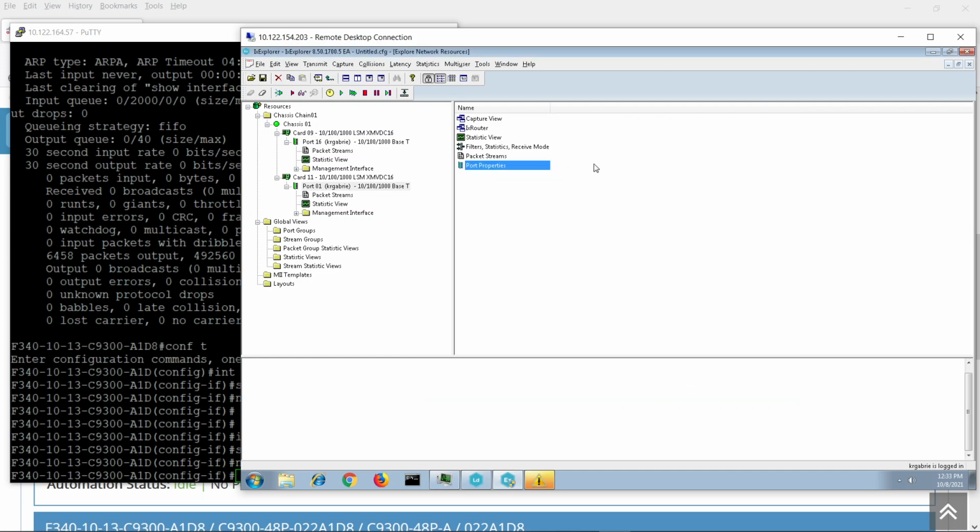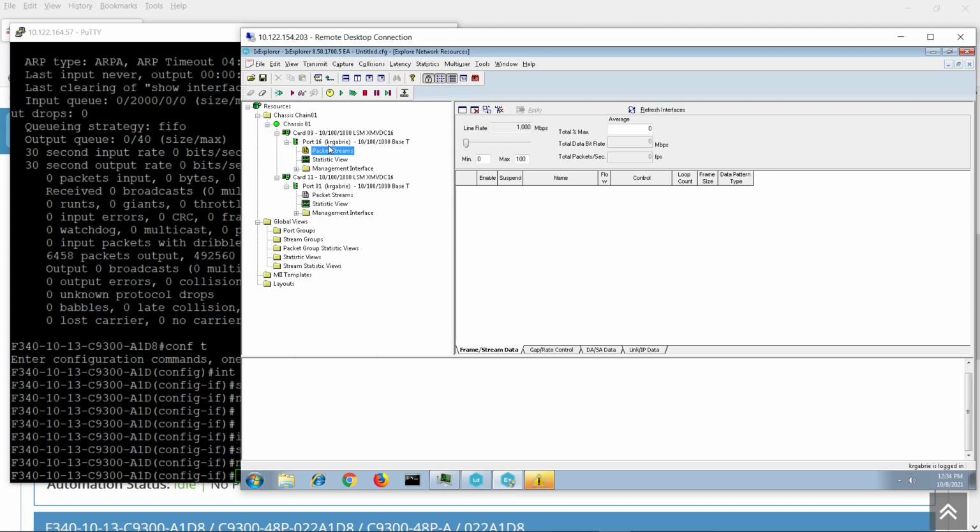All right, so moving out of the port properties, let's talk about what else we see. When you click packet streams, this is the stream window. And one of the things that we're going to cover in the later parts of the videos, or the next videos to come, is how to generate streams. And this is going to be our starting point for subsequent videos as well.